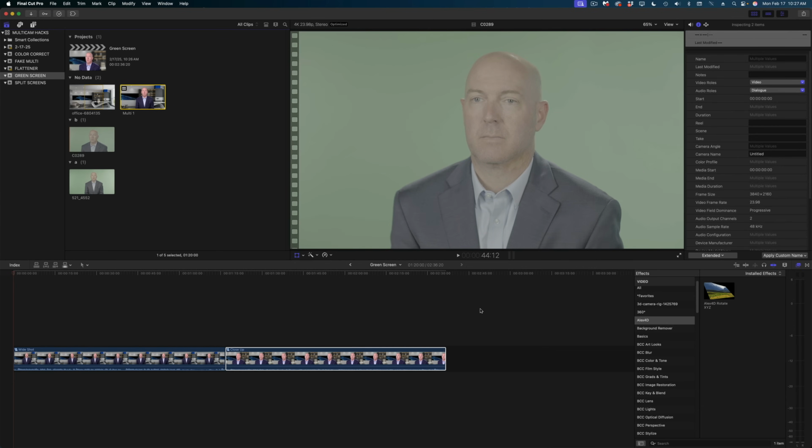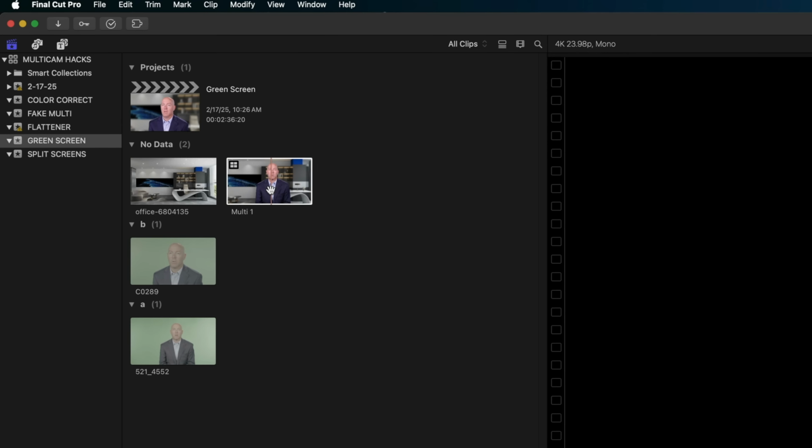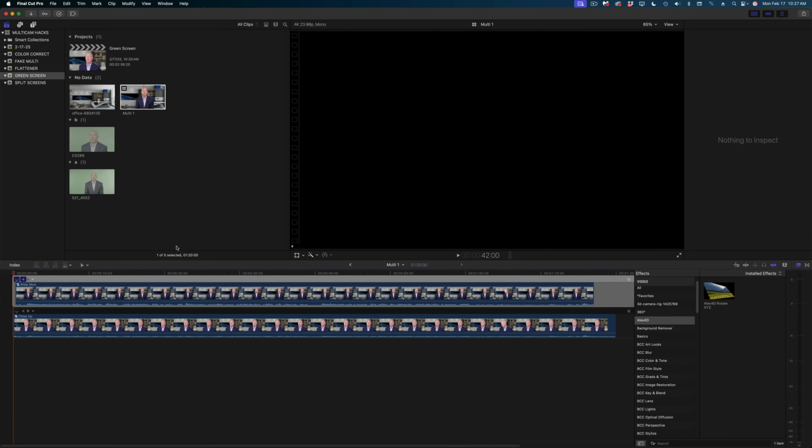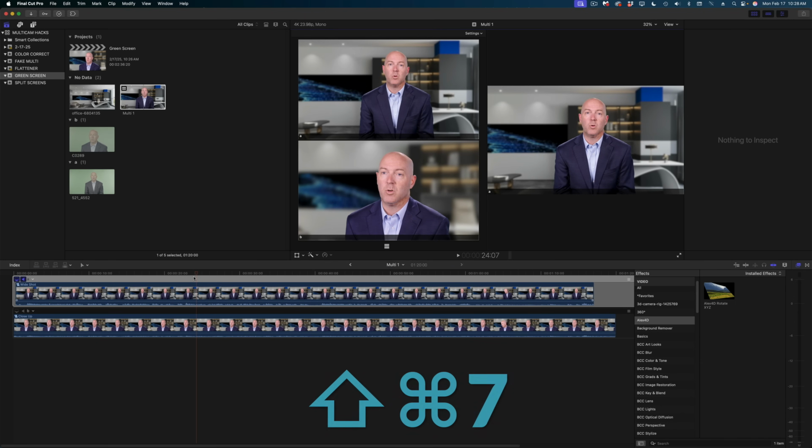And now my angles are synchronized. My compound clips have now disappeared. That's a new feature of Final Cut Pro 11 to keep our browser nice and tidy. And I can double click this multicam clip to open the multicam timeline. Let's open up our angles. And you can see our compound clips are perfectly synced up.